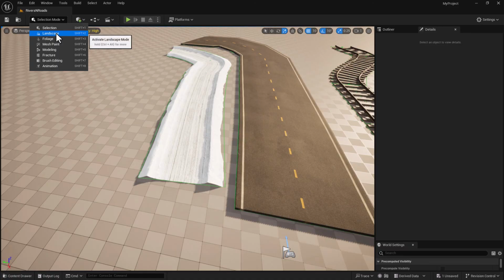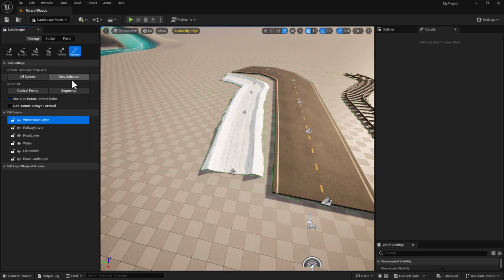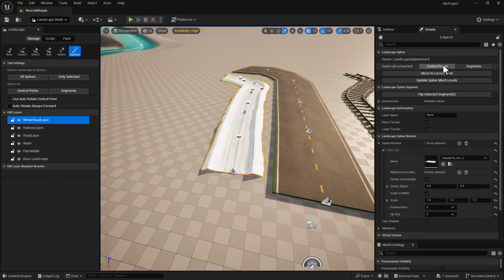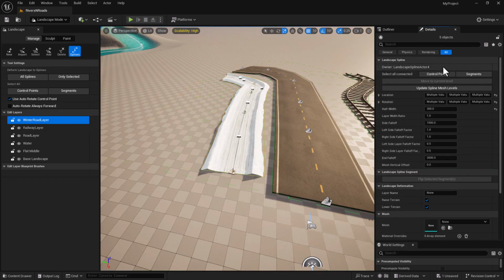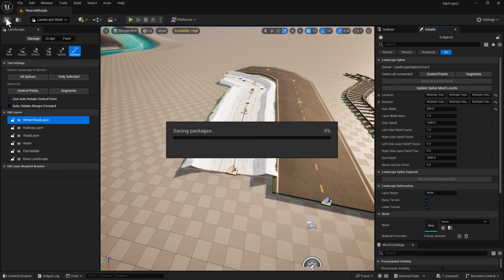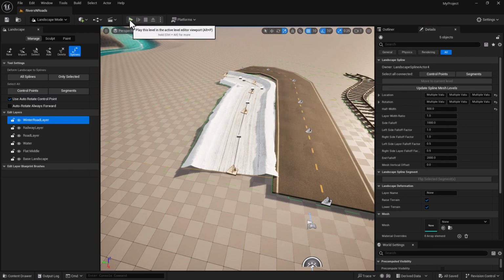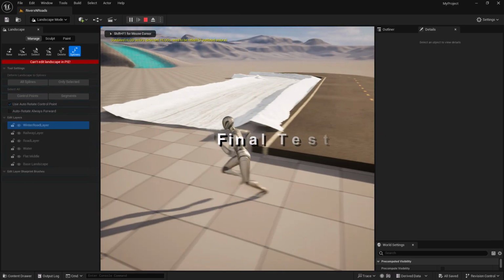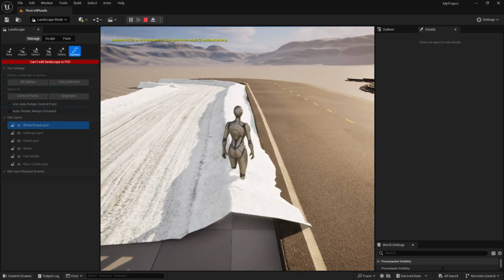I'm gonna go to the selection mode, select landscape, and then from that point, I'm going to select one of the splines. In the details panel, I'm going to select update all splines. Then I'm going to select control points. Then instead of it being 300, I'm gonna try making it 500 and hit enter, which is gonna make the road slightly bigger. From that point, I can go ahead and hit save, and then I'm going to hit the play button. And then right here, you can see we can walk through the mesh.